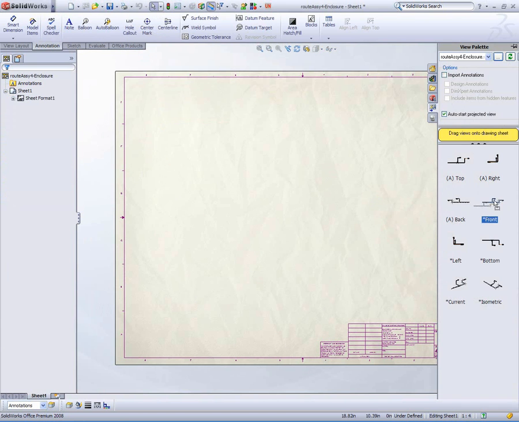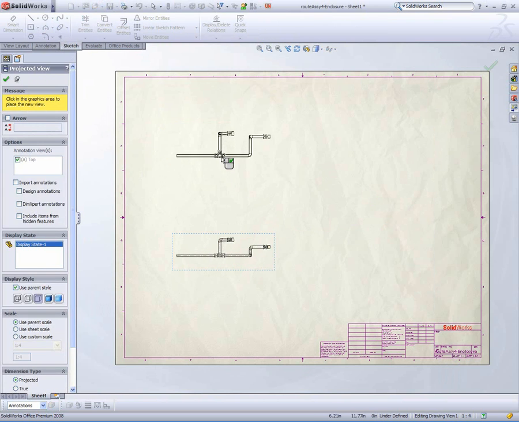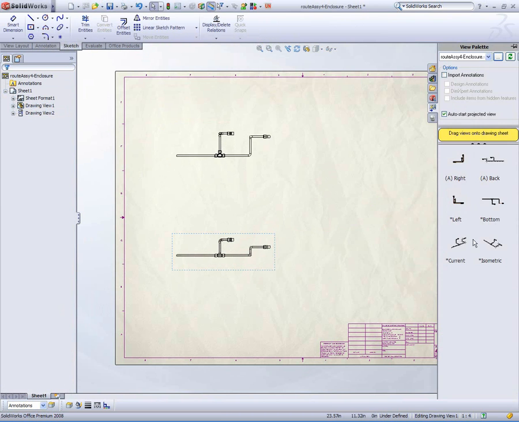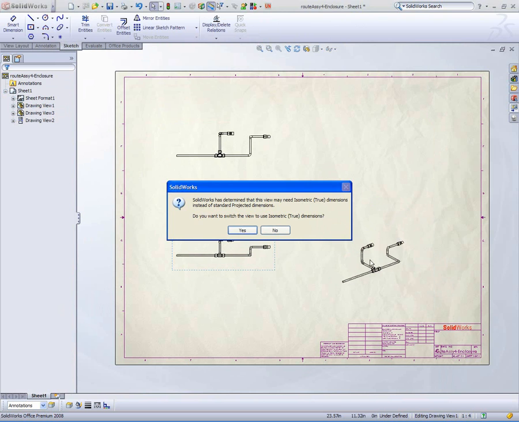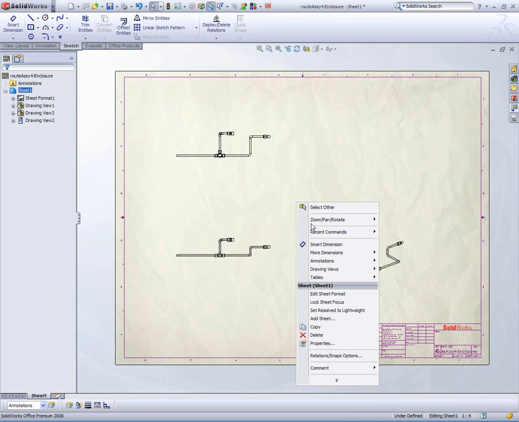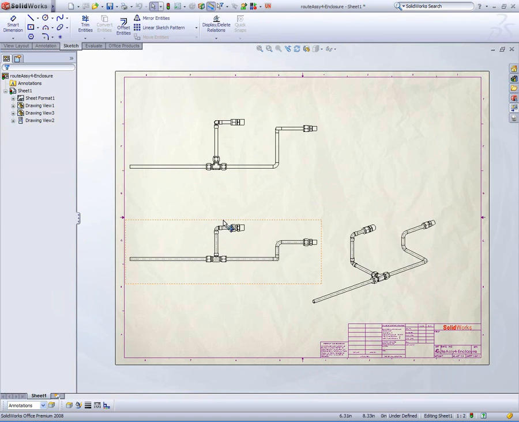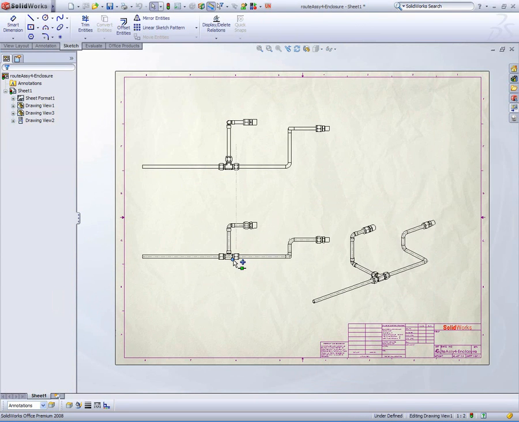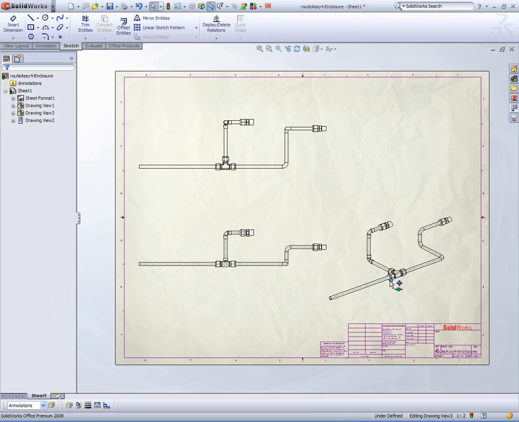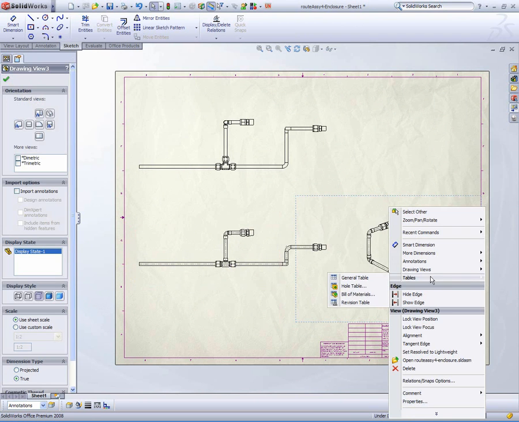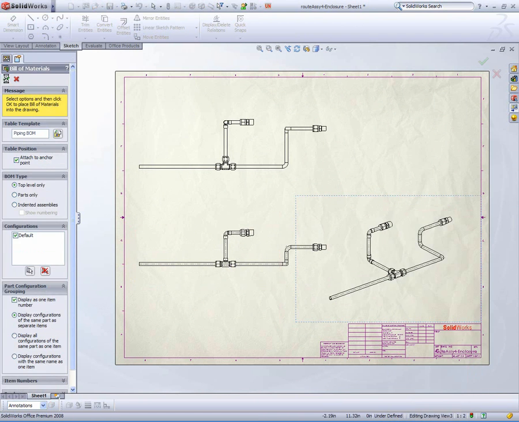Just as we did before, simply place the views that we want to have on our sheet, a front view, a top view. We'll also place an isometric view on there as well. Things like changing the scale of a drawing are very easy in SolidWorks. Here we'll just change the scale to 1:2, and then we can reposition any of those views around onto our drawing sheet. We need to have a bill of material for our tube route.